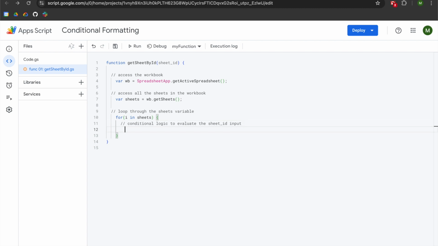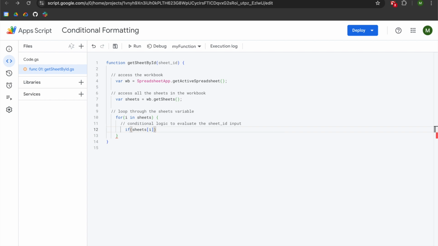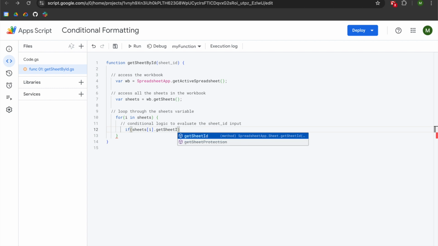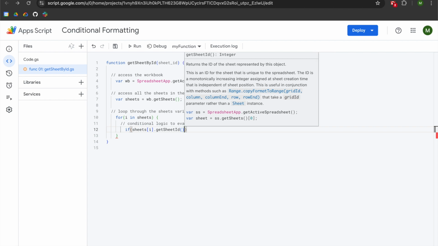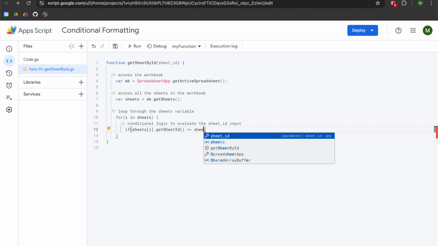So we're going to hit enter and we're going to hit tab. We're going to use if, open parentheses, and we're going to reference sheets, square bracket I, hit the right arrow, dot, get capital S, sheet capital I, D. Open up a parentheses, hit the right arrow, then hit space, hit 2 equal signs, space, sheet underscore ID.